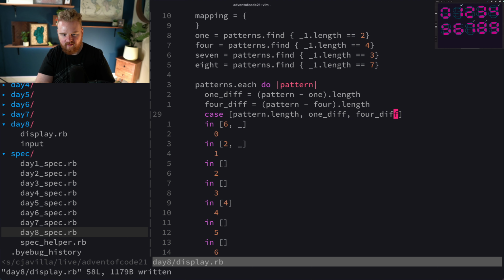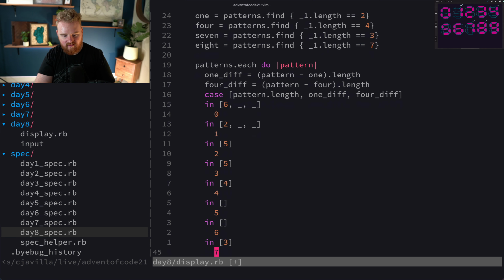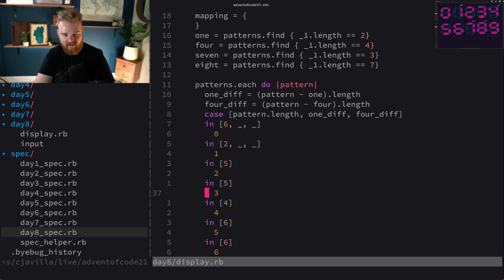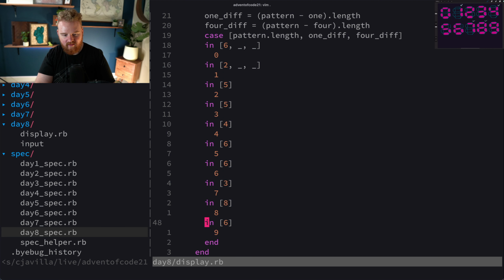4 diff. Okay, so then a 2, the length of a 2 is 5. The length of a 3 is 5. The length of a 5 is 1, 2, 3, 4, 5. A 6 is 6. And a 9 is 6. Right? 6 patterns. Okay, or like 6 length. Okay, so for an 8, we don't care about those.